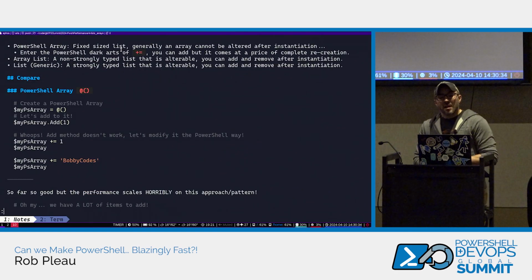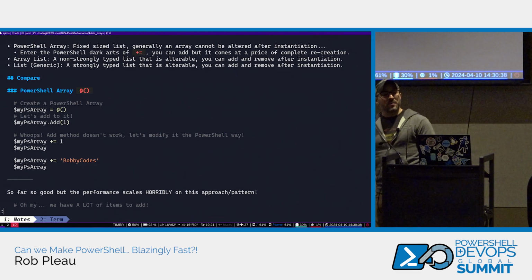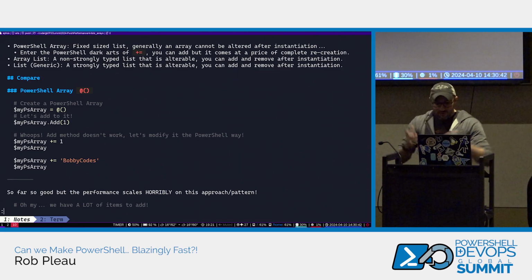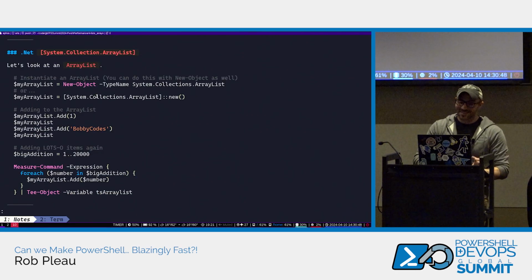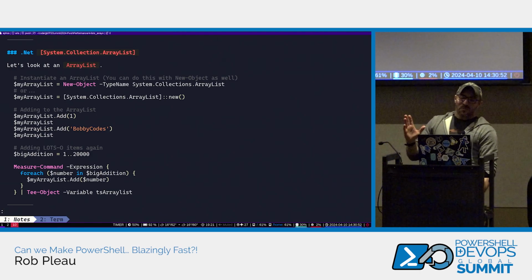All right, so don't use the PowerShell array. It'll crash your laptop in a live demo. It's that bad. Okay, we're back up here too, good. So I'm actually going to skip that. I don't want to tempt fate. I don't want to do the same thing twice. We're going to do an array list now, which is much more performant.